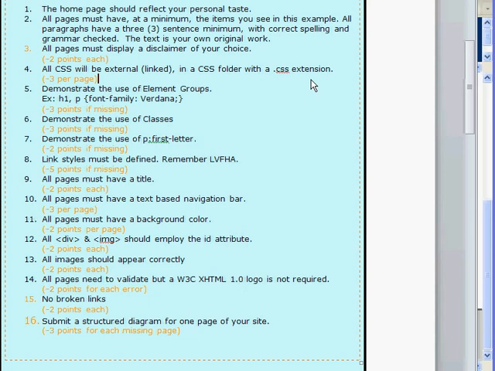Demonstrate the use of element groups. I'm going to tell you that students, just about 99% of my students miss this. It's very simple. Find an example of where you can use an element group. For example, H1, P. That means H1s and paragraphs, in this case, have a font family of Verdana. Okay, that's not so hard, and I think people just kind of miss it from the lectures online. So I just want to point that out. Don't miss that. That's 3 points. It's really easy to do.